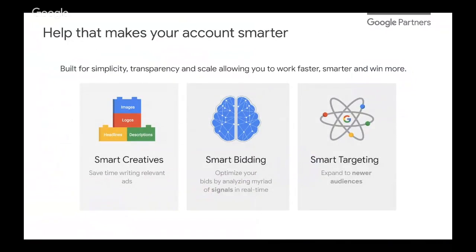You can fully take advantage of applying smart creative, so responsive search ads, at a click of a button, because they're all in Optimisation Score. You can apply target CPA, maximize conversions really, really easily, as well as smart targeting. So it's just a really nice way you can make your account smarter.